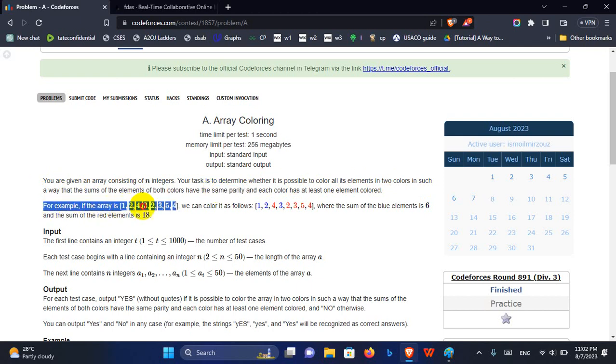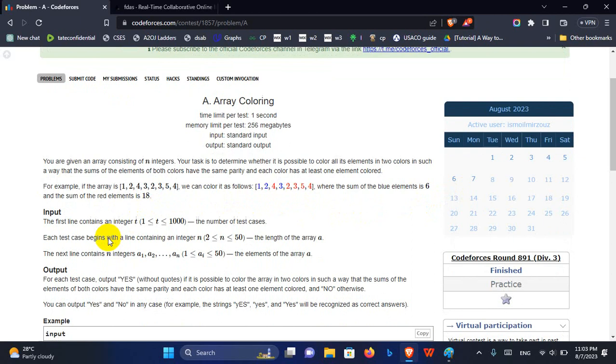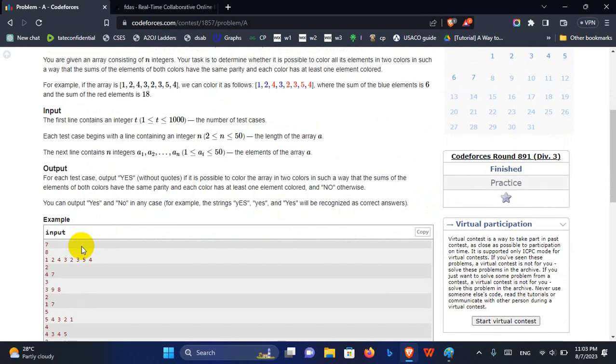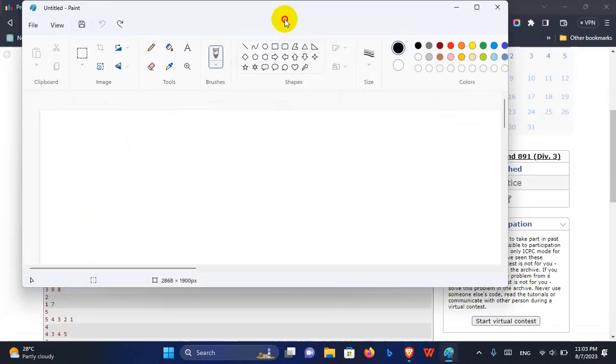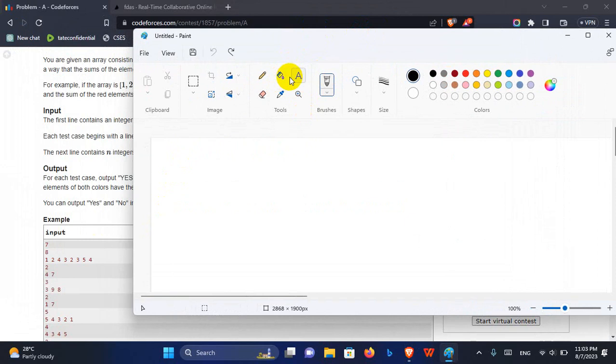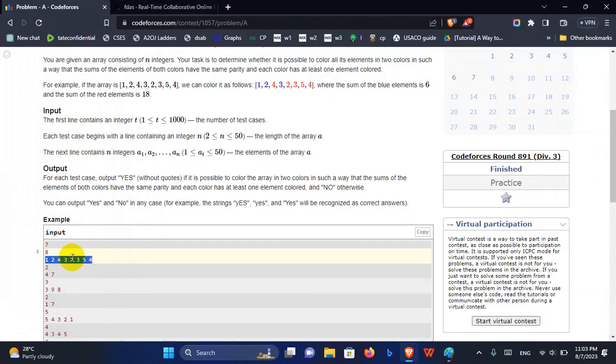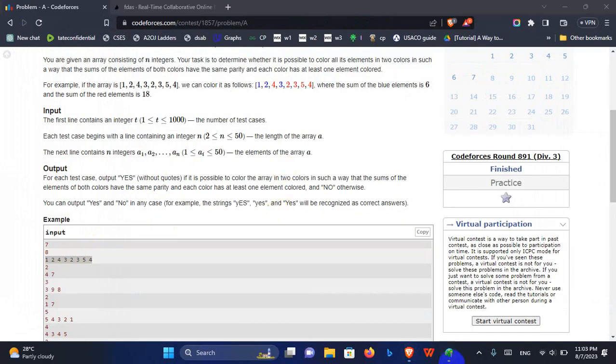For example, if the array is like this, we can color it like this, where the sum of the first is 6 and the other is 18. So if we divide 6 by 2, it's 0 remainder, and the same for 18. So I think you got the point. For example, for this case, there is only one rule.